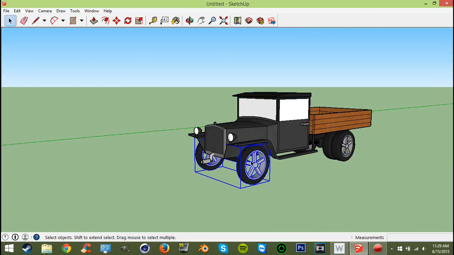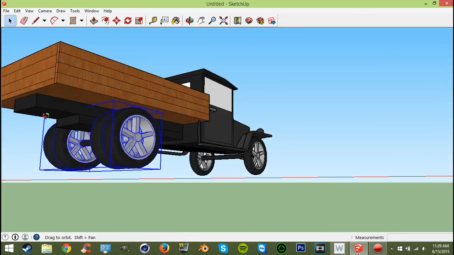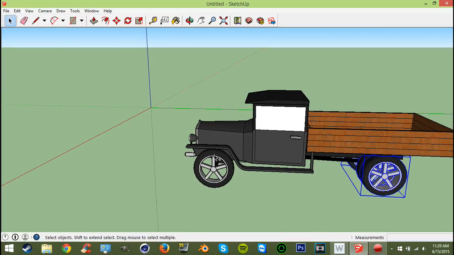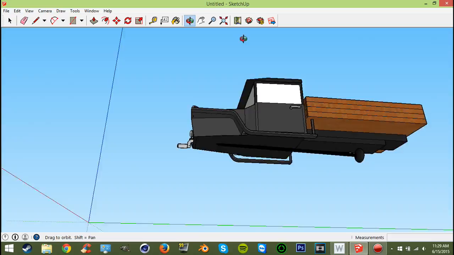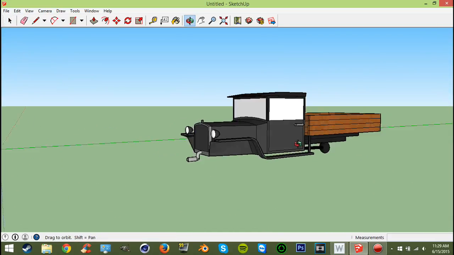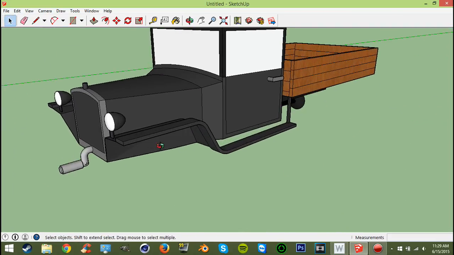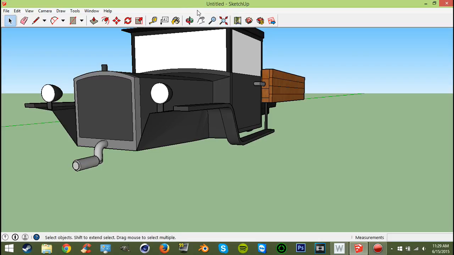Okay, now you're going to see this. You have your wheels in separate boxes. You don't want wheels in there when you export it. So select these and just delete them. You don't need them. You can add axles in later on.